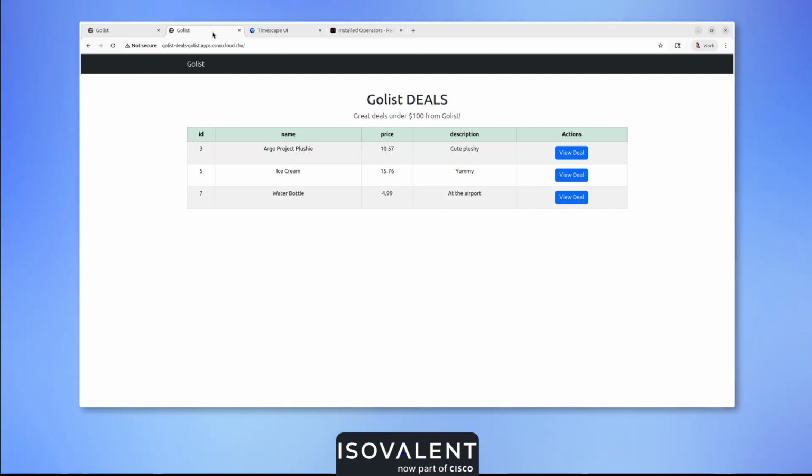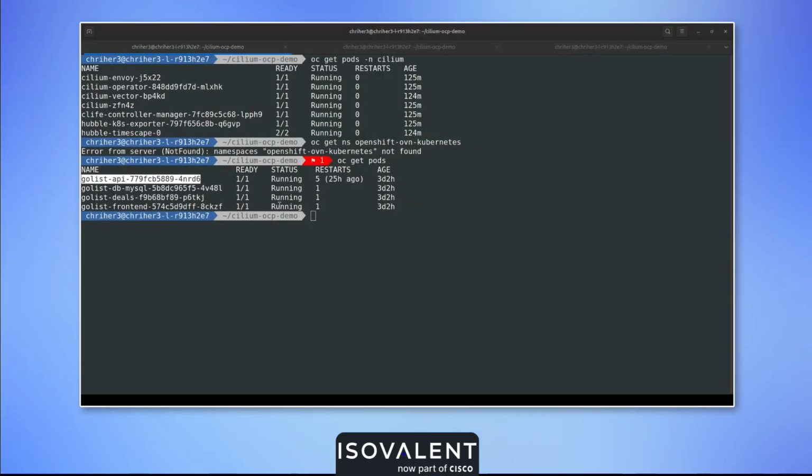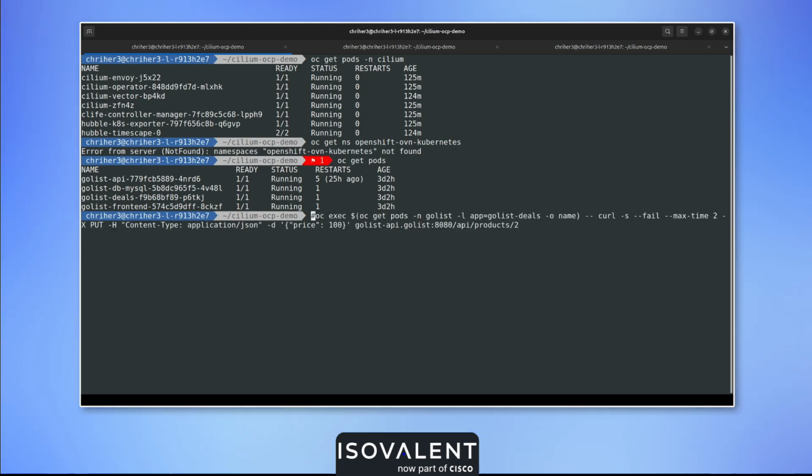There's an issue with this application, however. It allows connections from any other namespace other than the namespace that the application is running in. So if I drop down to the command line, I can connect to this API using a curl command from inside a pod. In this instance, I'm in the demo namespace, and I can hit the API and set something for under $100.